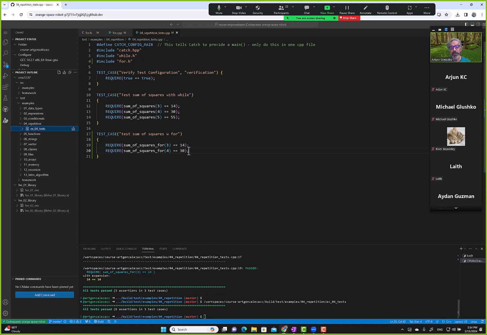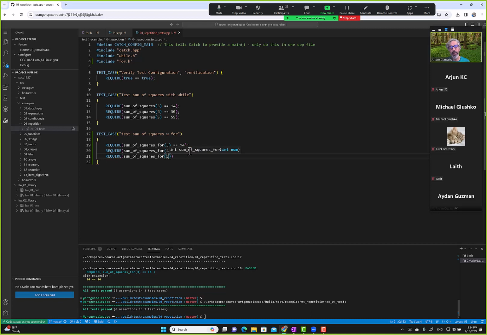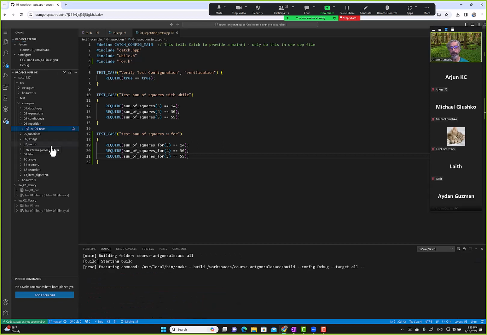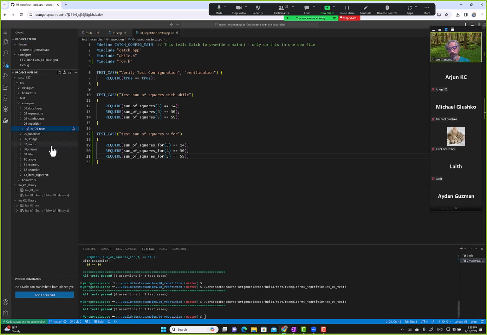So 6 assertions, everything's green, and then we go ahead and do one more. Another assertion, sum of squares 4, and we do it with value 5, and we know that should be 55. And we can run it one more time. Again, very simple examples. It's just to show you how the loop works, right?